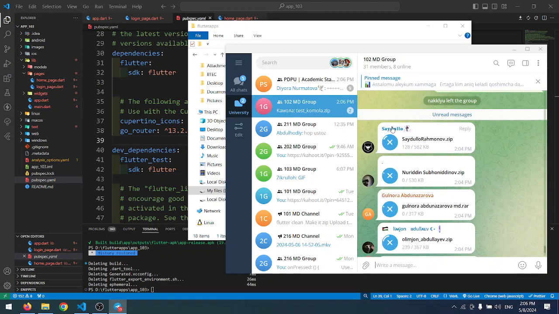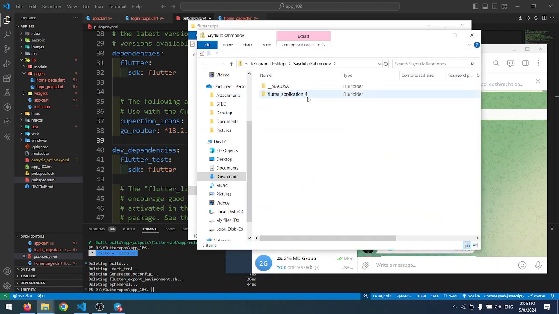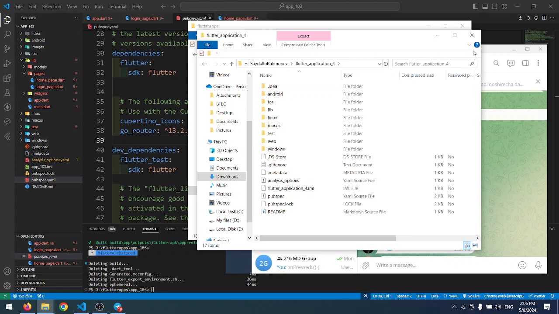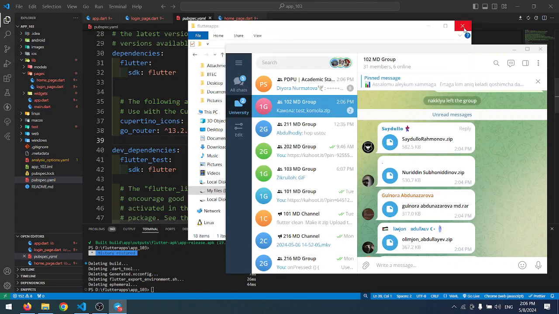Okay, Saidullah John, let's see. Good. You see, after you create a zip folder from it, it becomes even smaller.